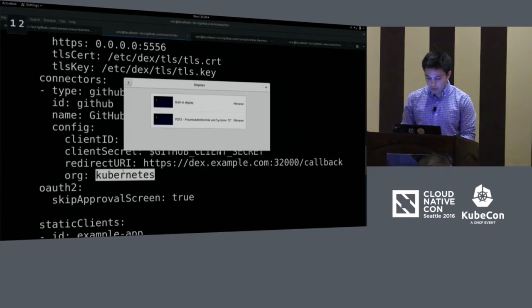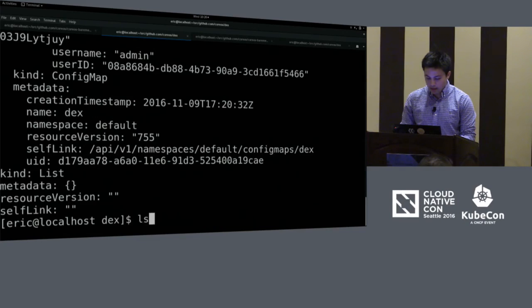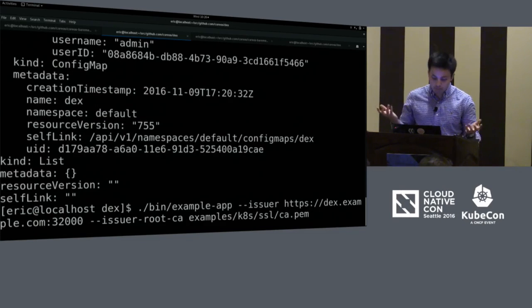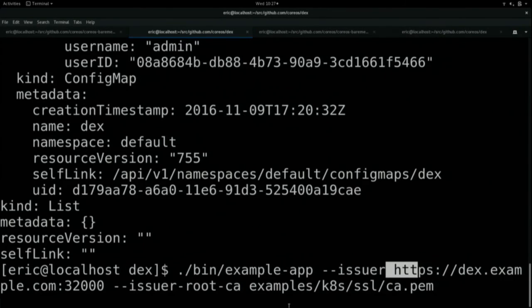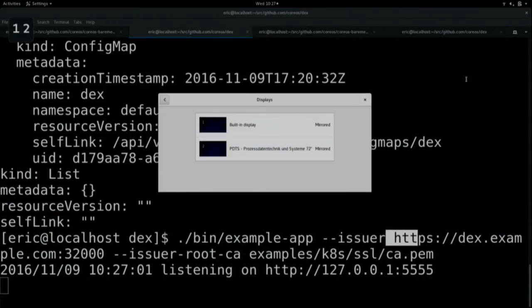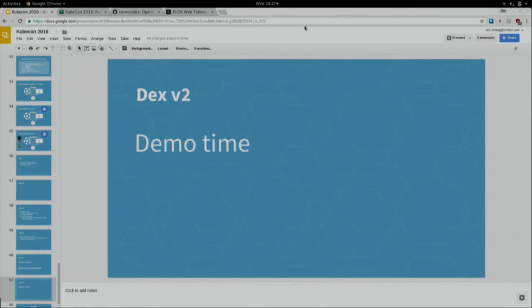Cool. So what do I need to do to actually log in? I need to run a client app. Seems pretty reasonable. I give it the issuer, which is Dex, and then give it a CA. Cool. So the way that you log in to any identity provider, again, is that you log in through an application that redirects you there.